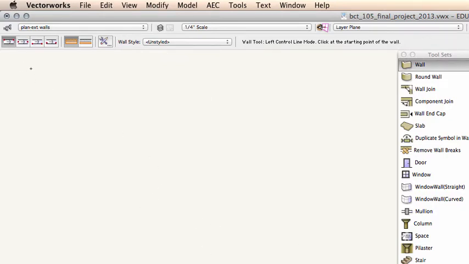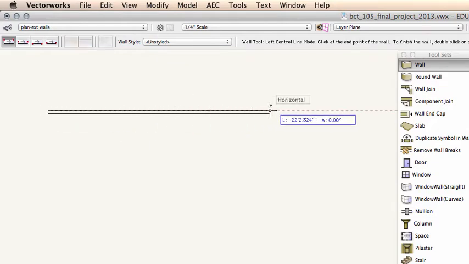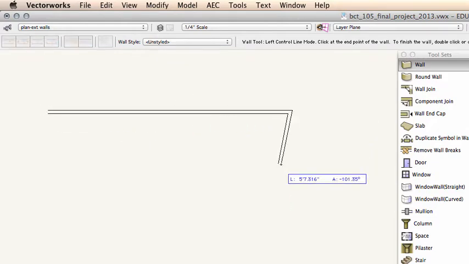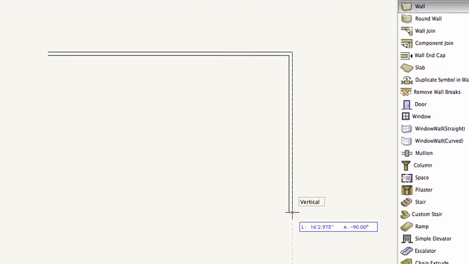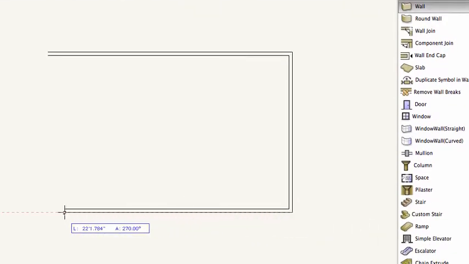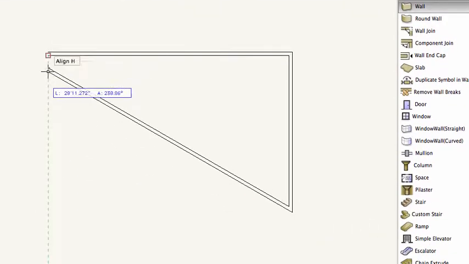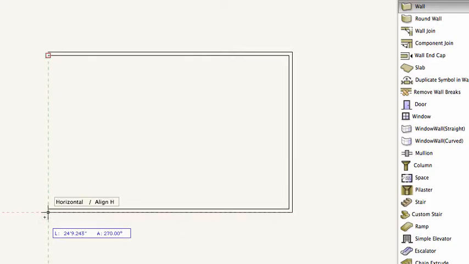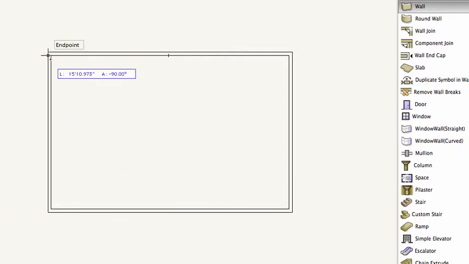Now, we have some different ways of drawing here. We can draw from the left control line mode, which means that if you draw from left to right, you're going to be defining the dimensions of the wall on the exterior side of it. That is, if you go down and come back around. Okay? You see what it's doing there? It's dimensioning to the outside of the wall.